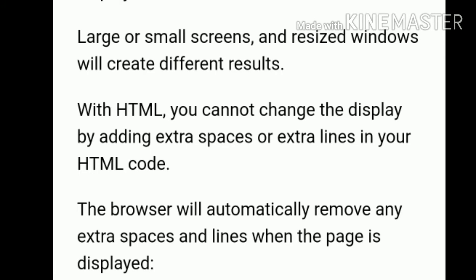Backslash body, that means closing the body tag and closing the HTML tag. You can see the output of that paragraph, that is a paragraph tag. This paragraph contains a lot of lines in the source code, but the browser ignores it. This paragraph contains a lot of space in the source code, but the browser ignores it.